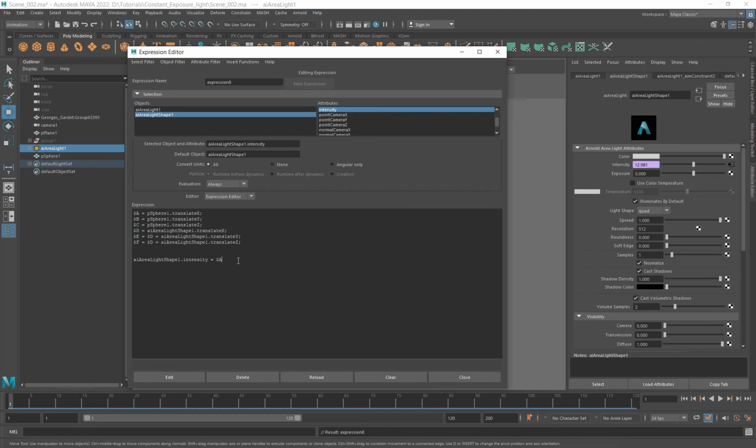When you add x2 minus x1 or y2 minus y1, it doesn't matter which value comes first. You can put the sphere's translate x as x1 or the light shape as x1. The only thing you have to look out for is, if you use the sphere's translate x as x1, then make sure you use the sphere's translate y and z as y1 and z1, not the area light shape's. That's the only thing you have to consider when adding this equation. So I am taking the sphere 1 translate x as x2 here, and completing the equation, now x2 minus x1.